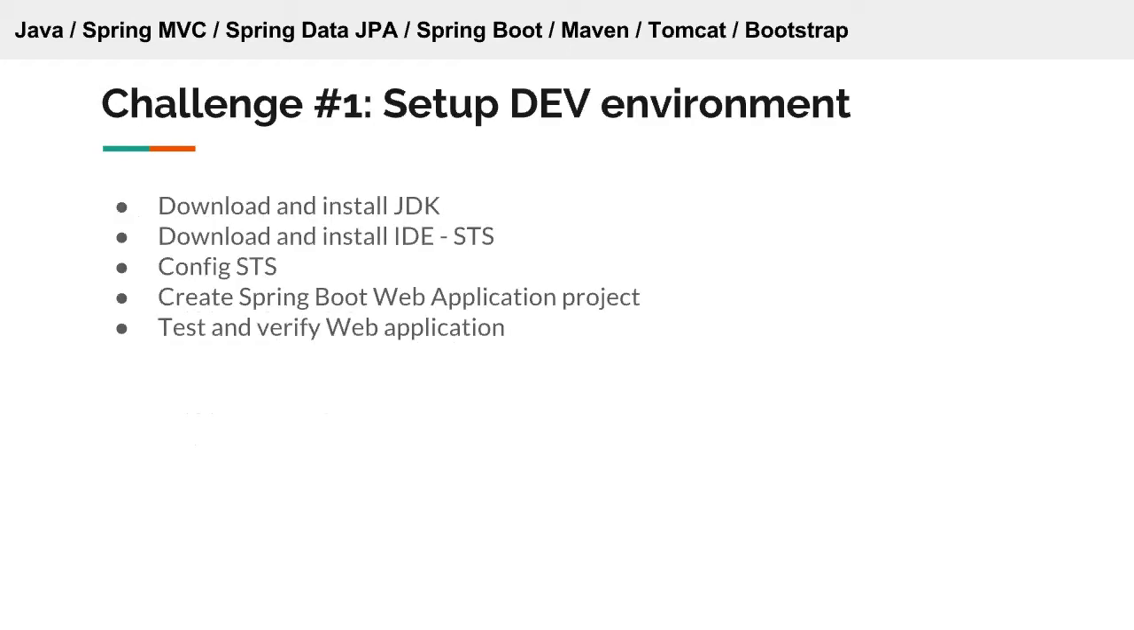And today, we will be facing our first challenge, setting up the development environment. We need to download and install the JDK. We need to download and install an IDE. There are multiple options in the market for the IDE, like NetBeans, Eclipse, IntelliJ, STS, etc. And here we will use STS for this project.